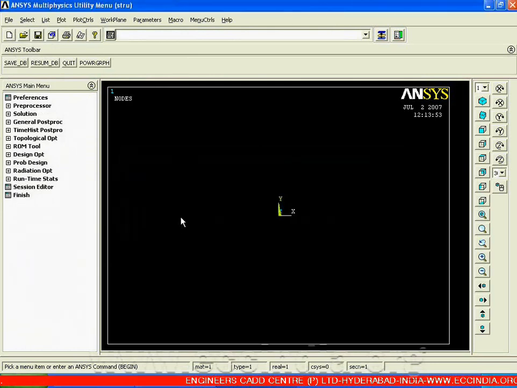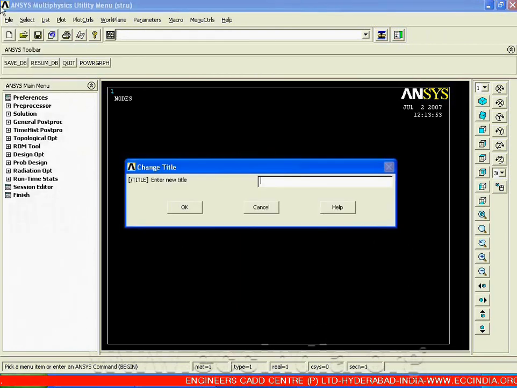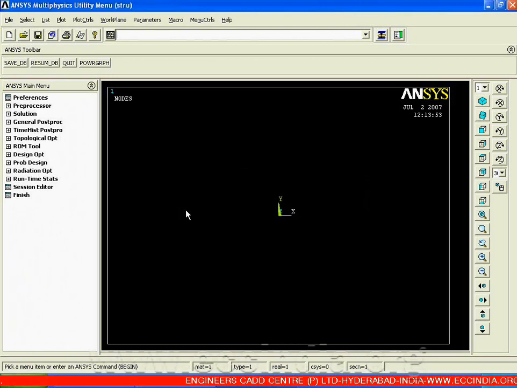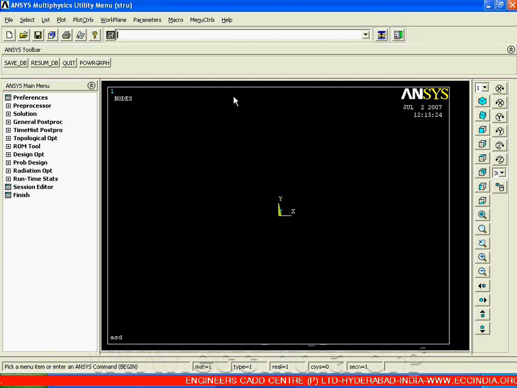Once you set your job name, you can see in the title bar what we specified as our job name. Next, we can set our job title. Go back to File and say Change Title. Select it and write down your job title. I'm setting it as ASD and saying OK. Once you set your job title, right click on your graphics and say Replot. Once we say Replot, you can see your job title ASD over here.